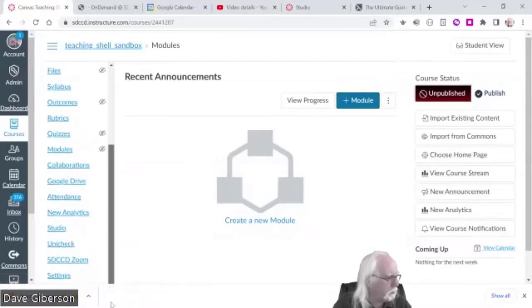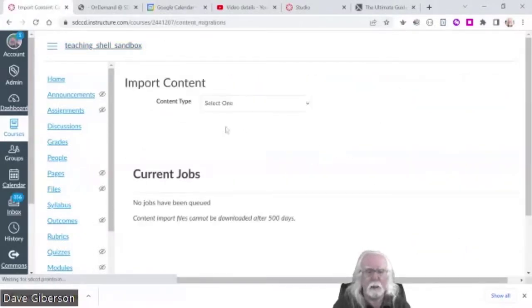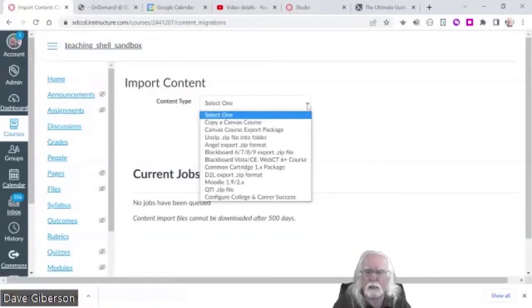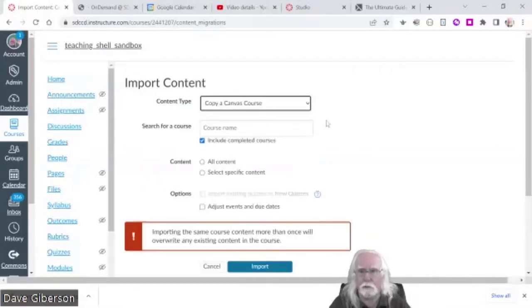You go in the course menu, you go to settings in the lower left. And you select import course content from the task menu over here on the right. For content type, you select copy a Canvas course, because you're going to be copying content from one Canvas course to another, both of which are on our system. This is a little different if you want to copy the content from a course you have at Southwestern or something like that on their system. But this is what you do here. If you created a development shell or worked in a development shell on our system, and wanted to copy that content into your teaching shell, you'd select copy a Canvas course.